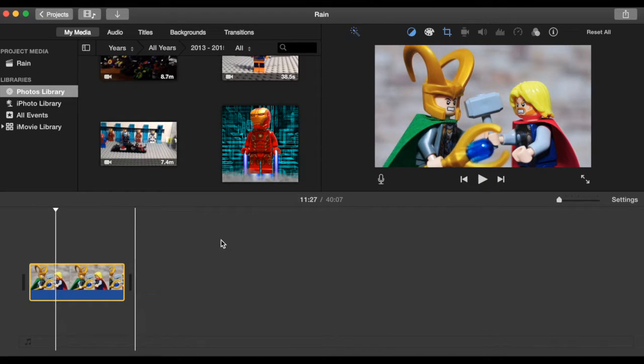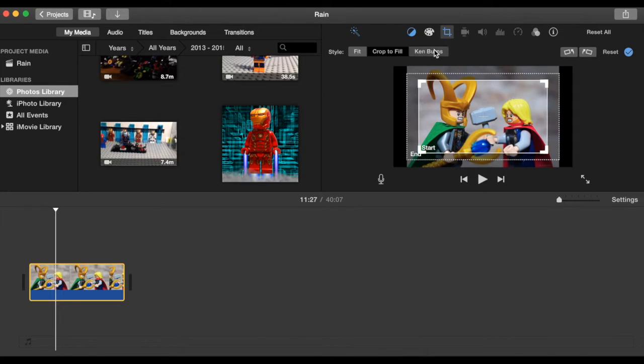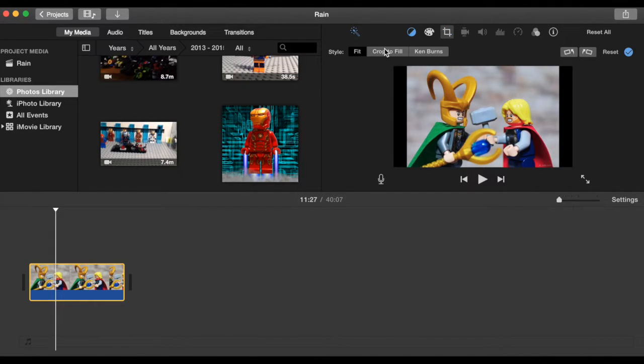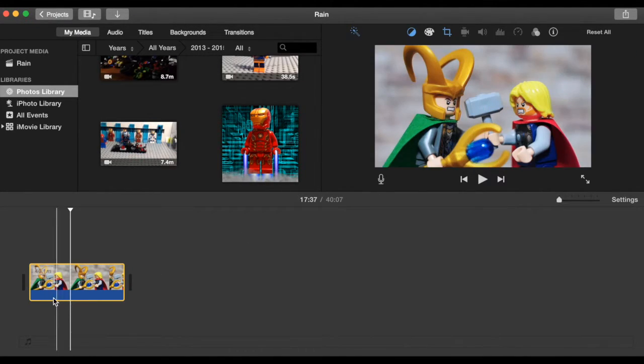And the first thing you're going to want to do is make sure you go into crop and make sure it's not on this Ken Burns mode, because if it's on Ken Burns mode, it will zoom in and that will kind of alter the effects. So you're going to want to make sure it's on fit or crop to fit. Now I'm going to be using crop to fit because it just makes it look a bit nicer. So we just go straight to crop to fit and make sure that it's not on Ken Burns. Then we can get out of that and it is on crop to fit.